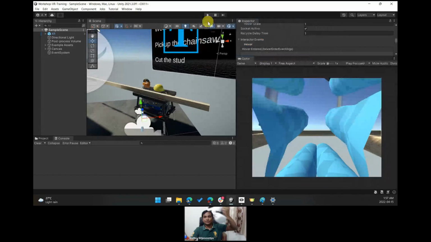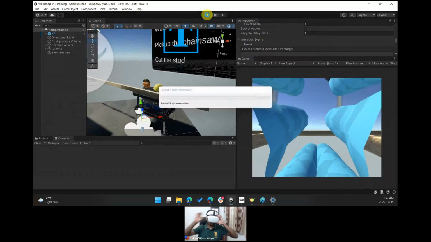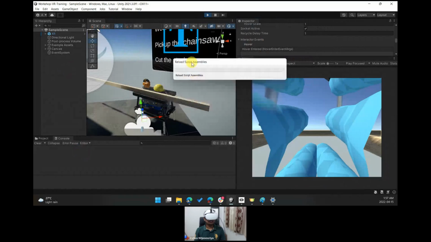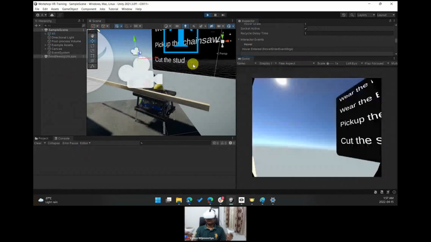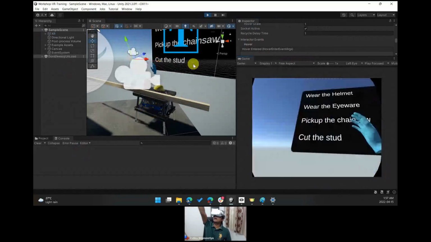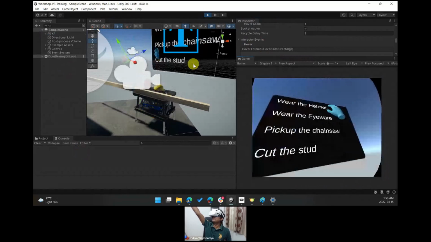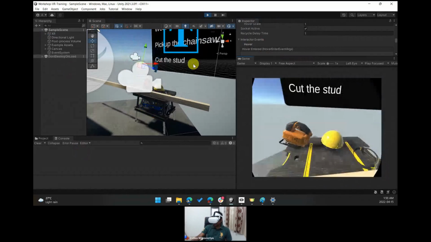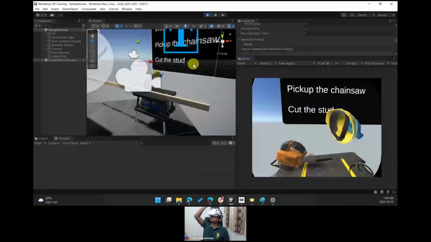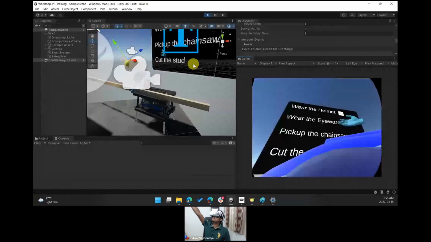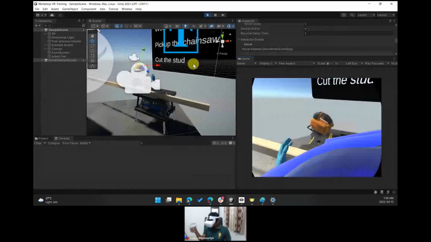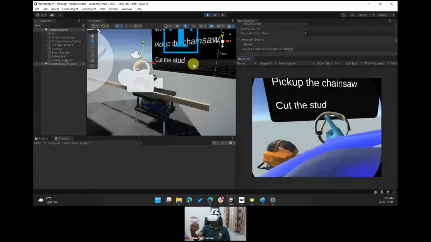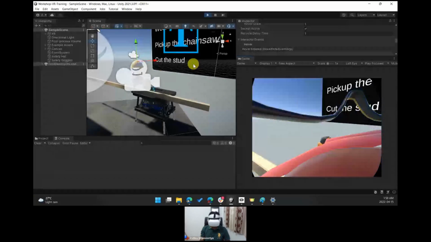All right, so I'm going to click play. Okay, there you go. Now you can see that where the helmet is, there's nothing. The tick box is not there. So I'm going to grab my helmet and wear it. And now you can see that it's activated. And also I'm going to get my goggles. I'm going to wear that as well.